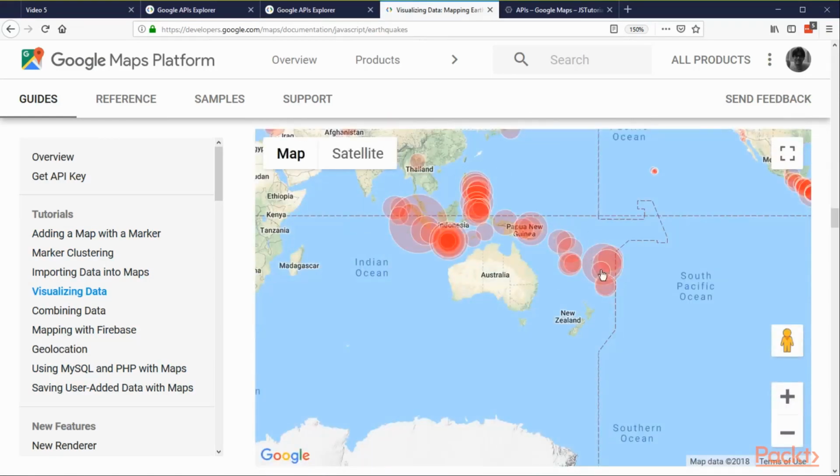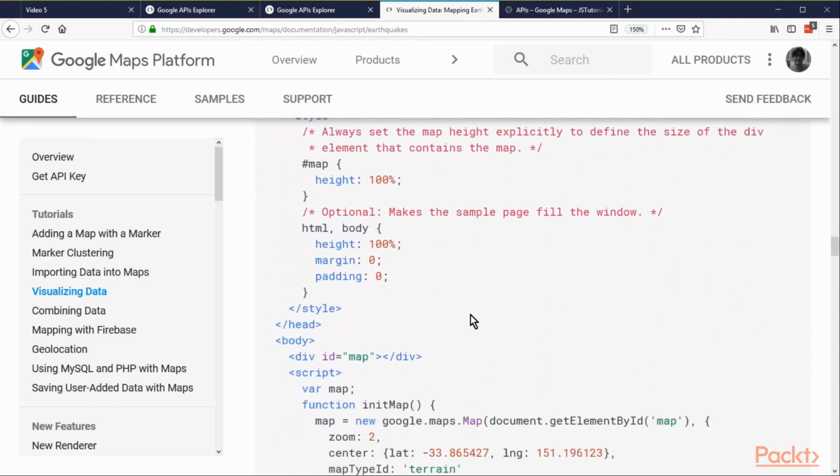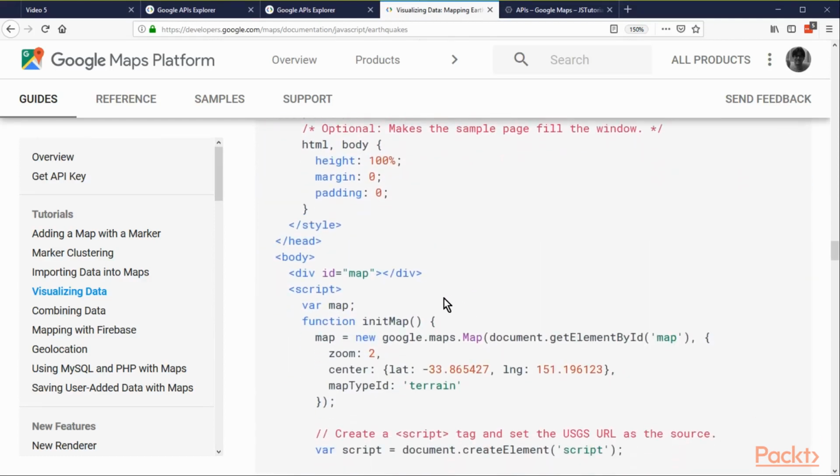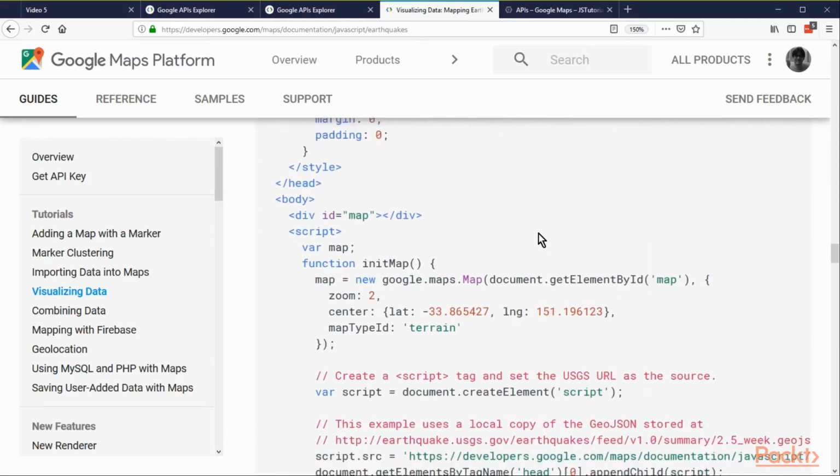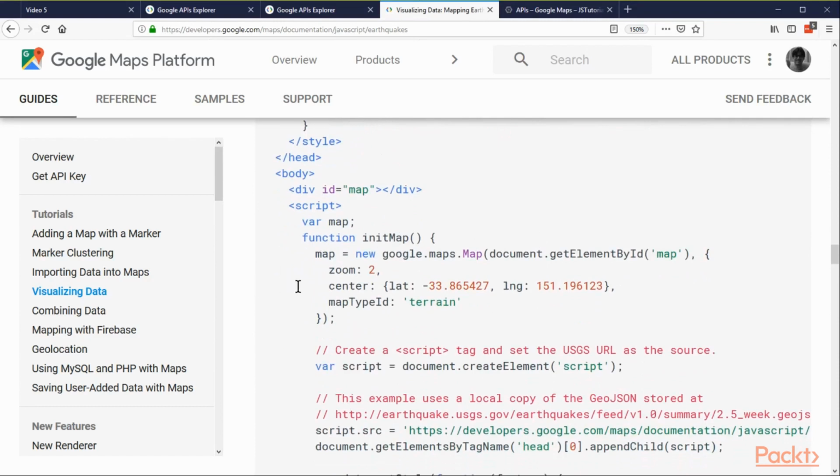So in this case, I think this is earthquakes. You can use pre-existing data sets that are out there, especially if they're in JSON, and have them create really interesting maps. But this is really great.